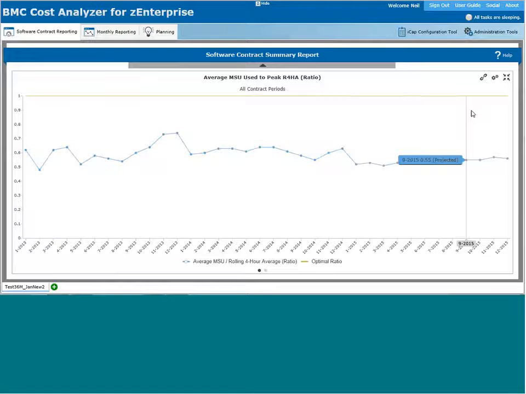Now in this case, it's a ratio of your total average MSUs used across your CPCs versus your peak four-hour rolling average. It's a ratio. And the closer to one you are, the gold line, represents how well you are doing at smoothing out your peaks. So one of the goals of MLC cost reduction is to smooth out the peaks, balance your workloads, to have fewer peaky periods with deep valleys, but more of a smoother spark line, if you will.